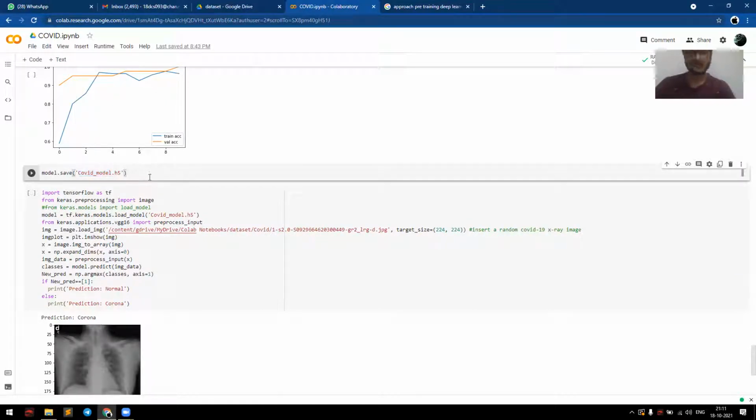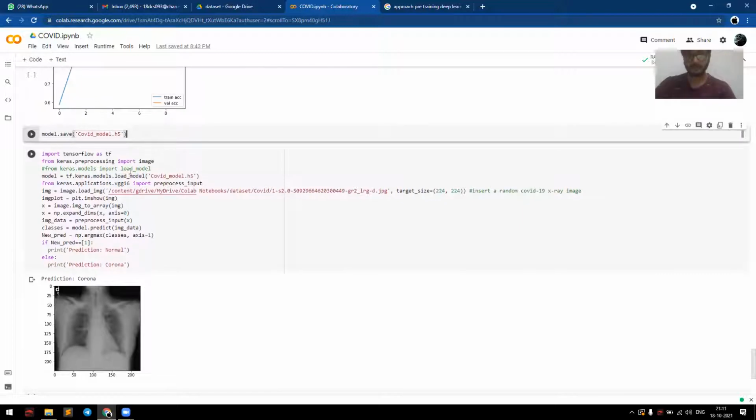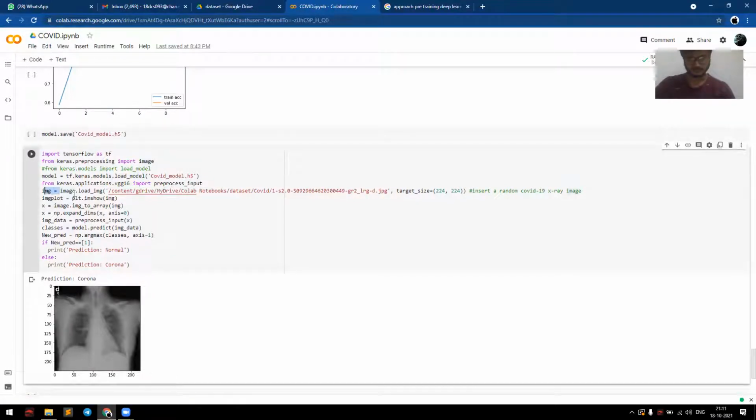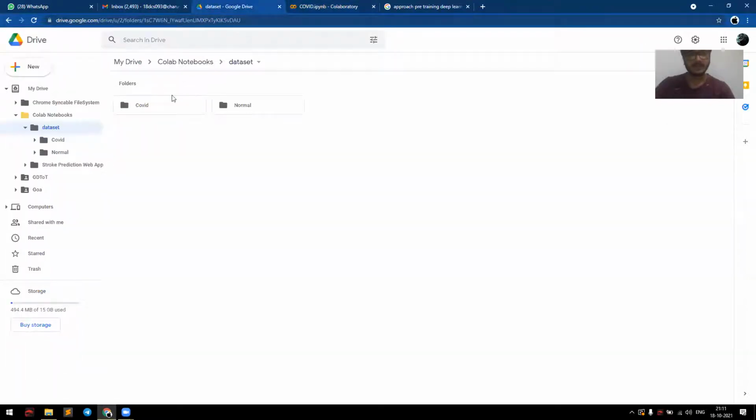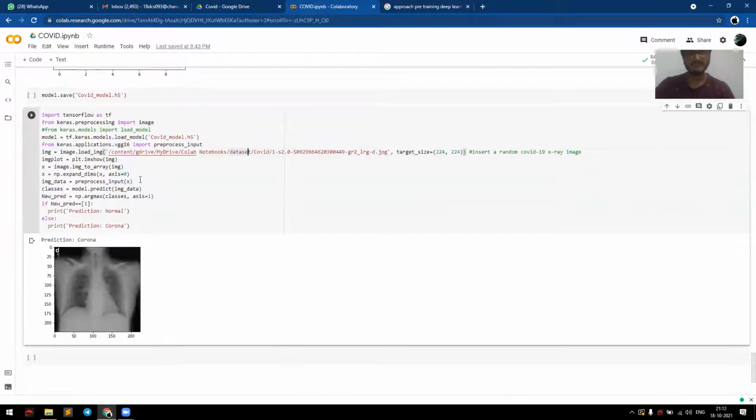Whenever you save the model, it will be in H5 format. Now you can see the import of TensorFlow. TensorFlow plays a very important role in the CNN form, and we will use the image module to load an image from a Colab notebook data set. I have said that basically we'll import, and we will take any image, and we will check whether it is a COVID X-ray positive or negative.